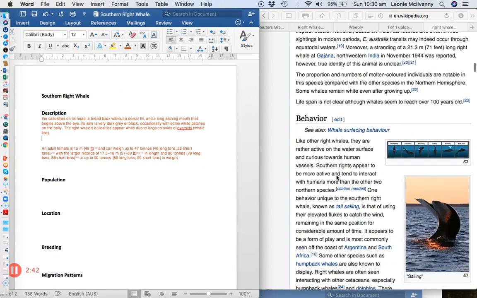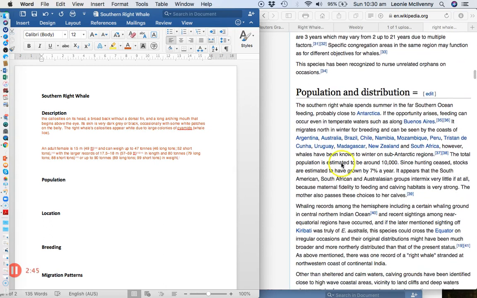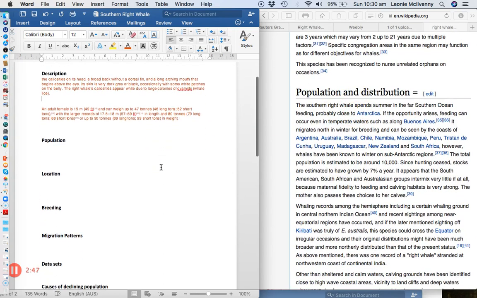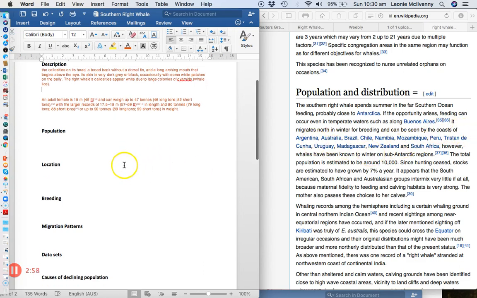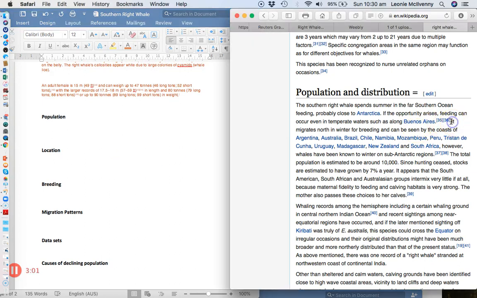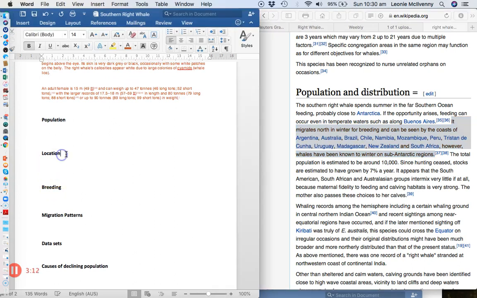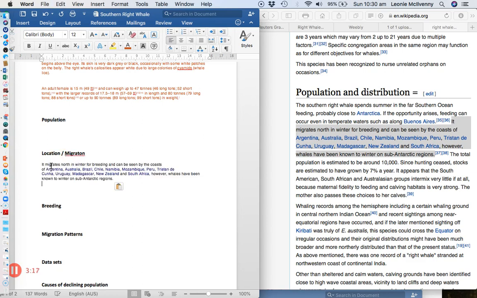So the idea is that you would actually go through the whole of the website. Here's some information on the population. So there's my section on population. If I read here, migrates north in winter for breeding and can be seen by the coasts of Argentina, that would be part of my migration. So we can pop that in. Now, rather than its location, I'm actually going to make that migration as well. So you can see as you go and you get more and more information, you can modify what it is that you're doing.